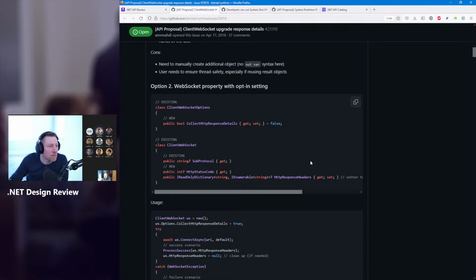So let's say that someone goes to collect it. Do we expect them to null out the dictionary when they're done? If I understand the usage correctly, by default none of this is collected. If you want it, you opt in by setting the property to true, and if you care about the memory overhead, then after getting the data, you set it to false. Set it to null, rather.